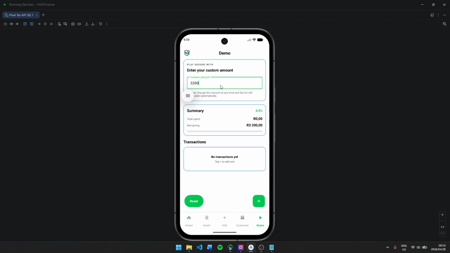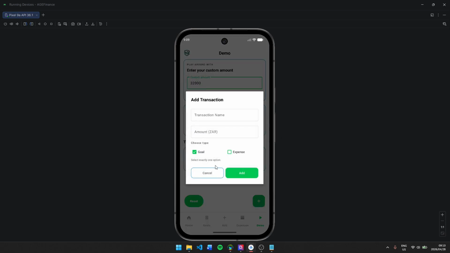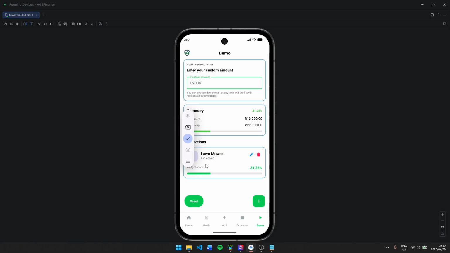So let's say the user has inputted 32,000 Rand. As you can see, you can add a transaction. We'll say lawnmower, for example. This could be a goal. We can put that under a goal. Let's say 10,000 Rands. Here we go. Because it's a goal, it's in blue, as you can see, and it contributes 31.25% of our total budget.